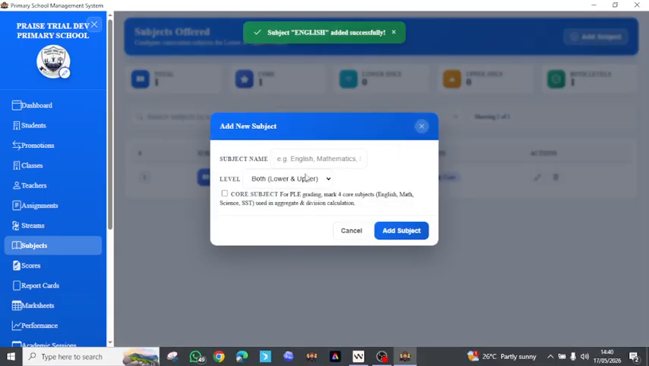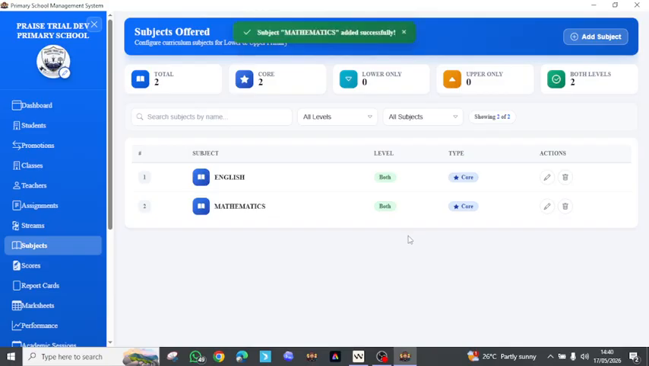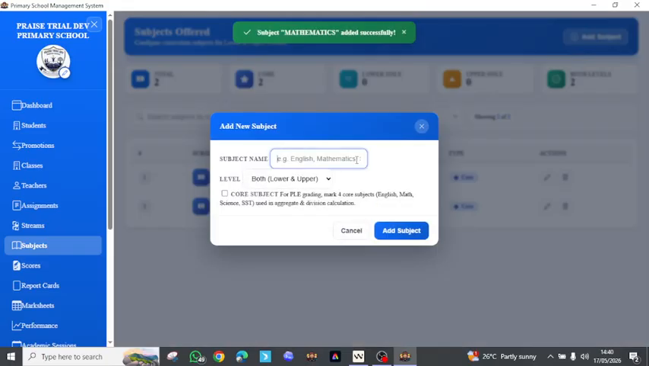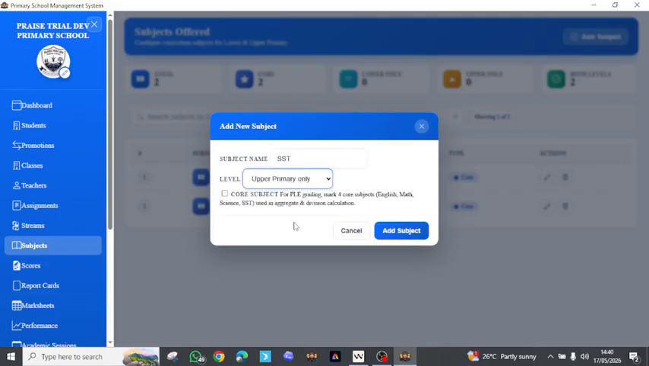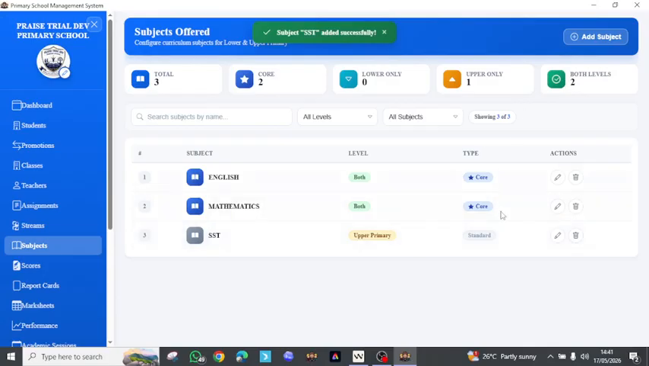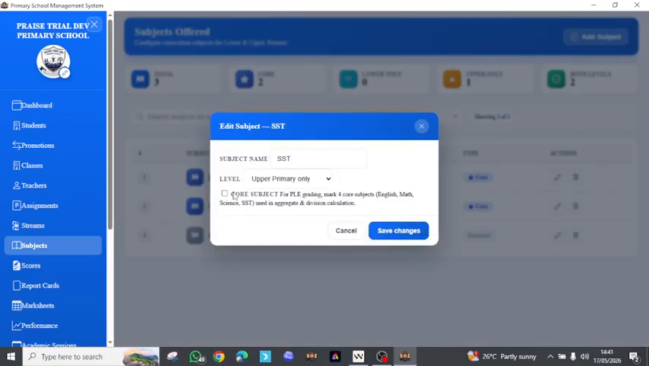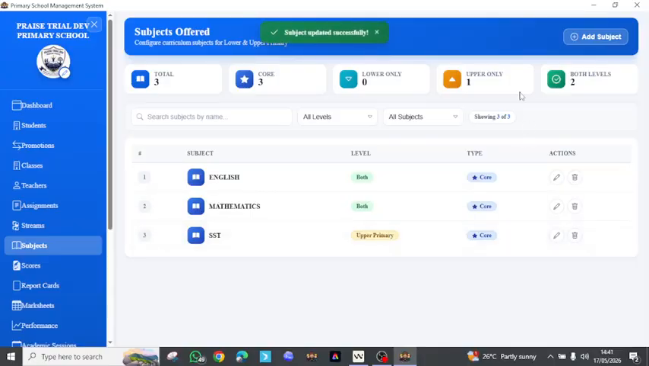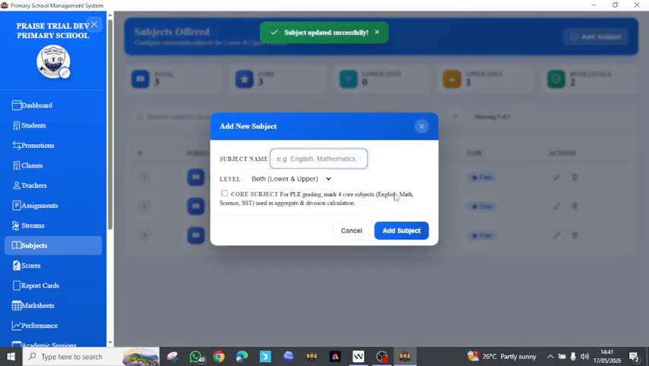So do the same. I have mathematics, which is done at both levels. Add. We can have SST. This is only in upper primary. Sorry, we need to make it core. Add. Science. Science is only in upper.